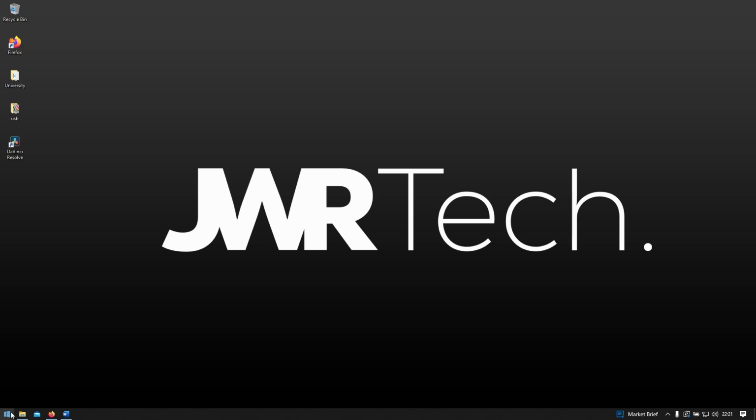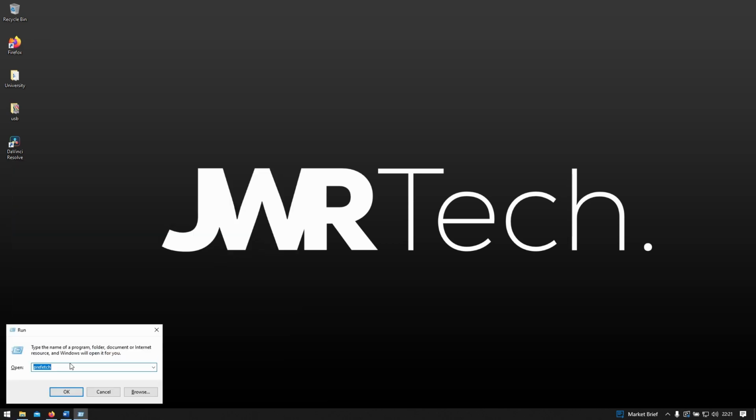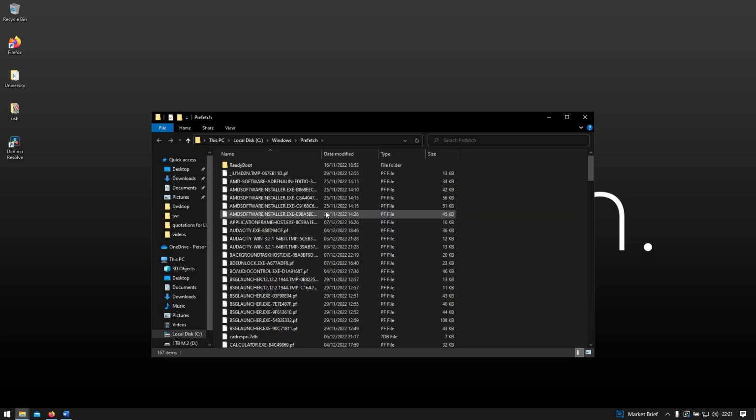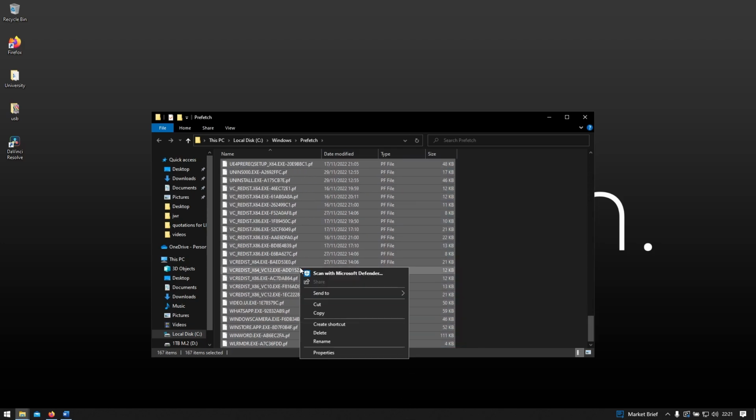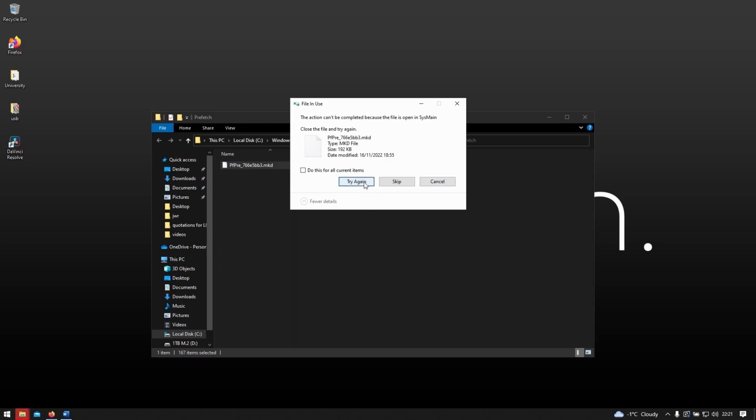Now let me show you how to clean up the prefetch folder. You want to do this by opening up the Windows menu, searching up for run, typing in prefetch. Once you're in the prefetch folder, you want to highlight everything, right click, delete. If a window comes up saying file in use, you want to click do this for all current items and click skip.